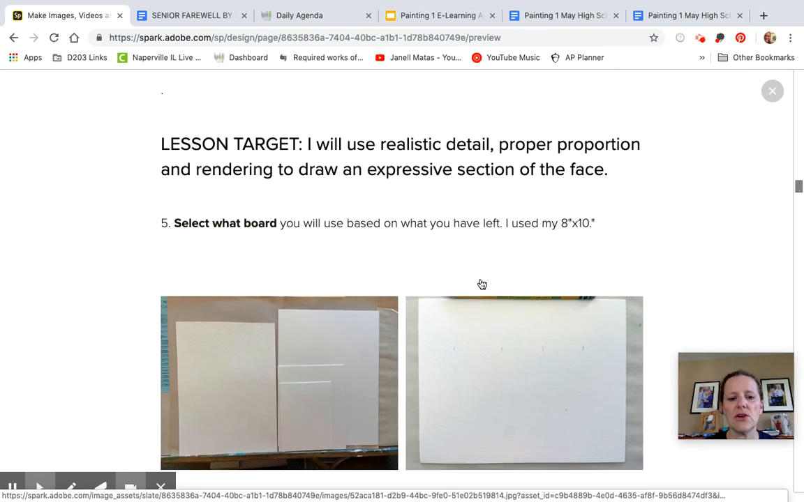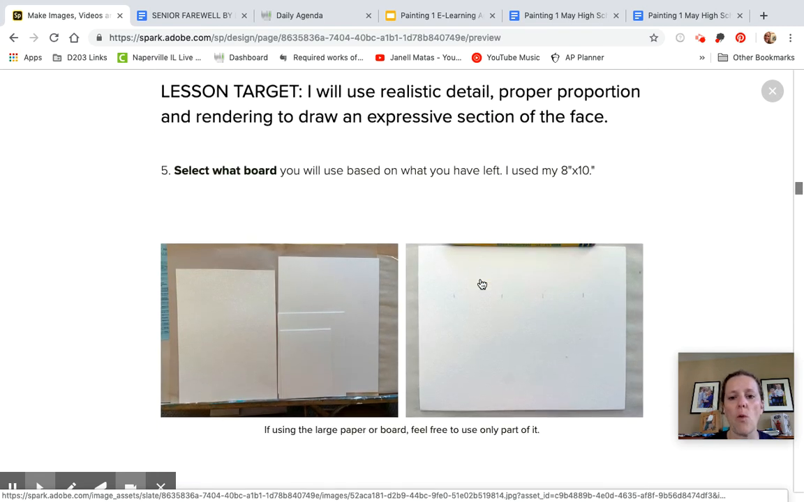So then you're going to select your board. You have to figure out what you have left. You were all given 3 pieces of watercolor board. So right here that I'm pointing at, we have the big piece, the middle piece, and the small piece. I used, I think, the middle piece, which was 8 by 10.